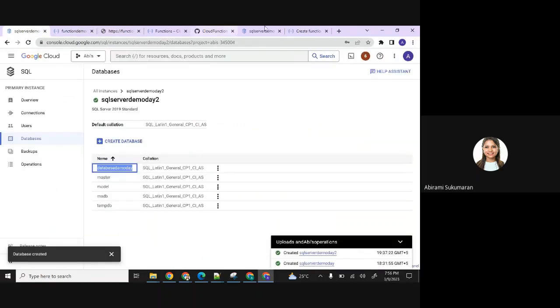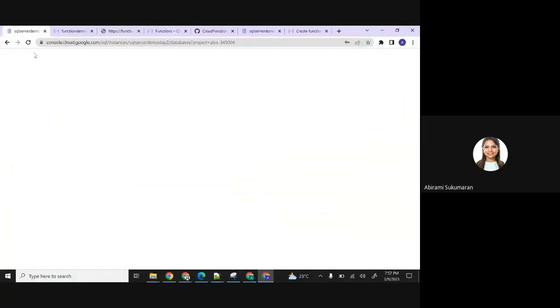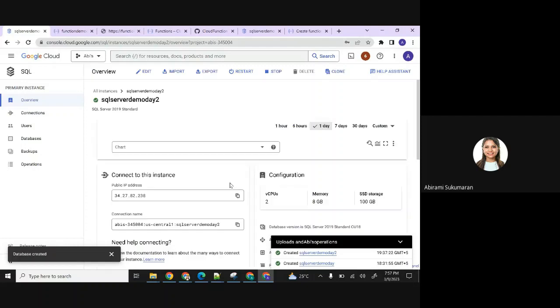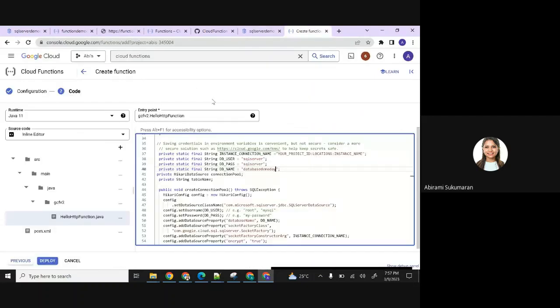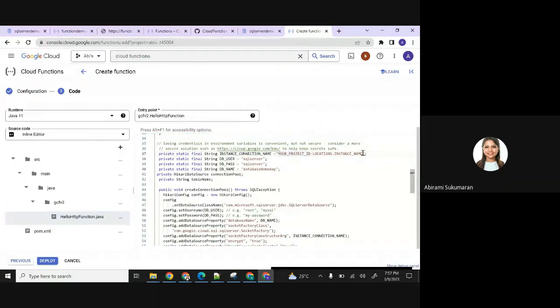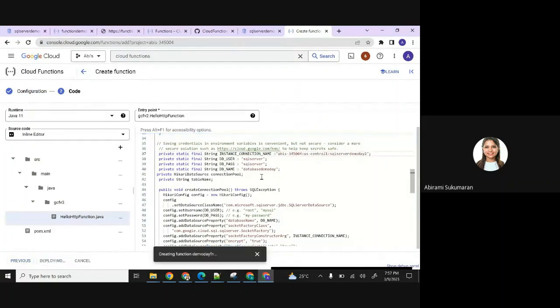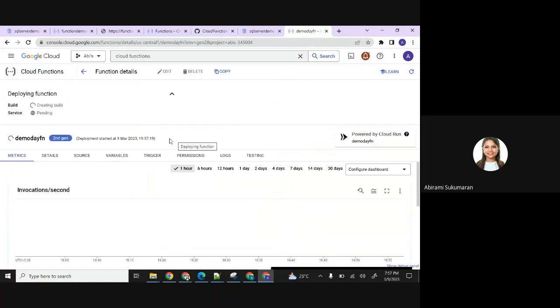I think it is called database demo day. Yeah. I need the instance name. Again, go back here, go to overview, copy this connection name, go to the functions, paste that, now deploy. Sorry about the delay. Anyway, it's creating the function right now. So let's give it a minute.